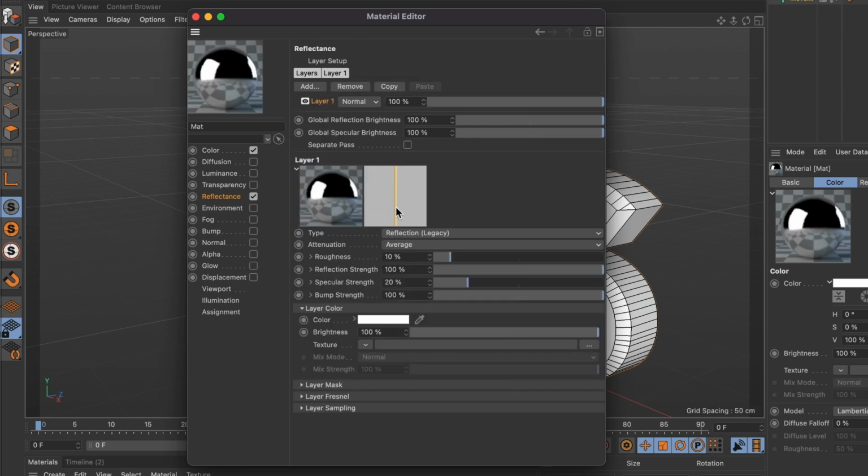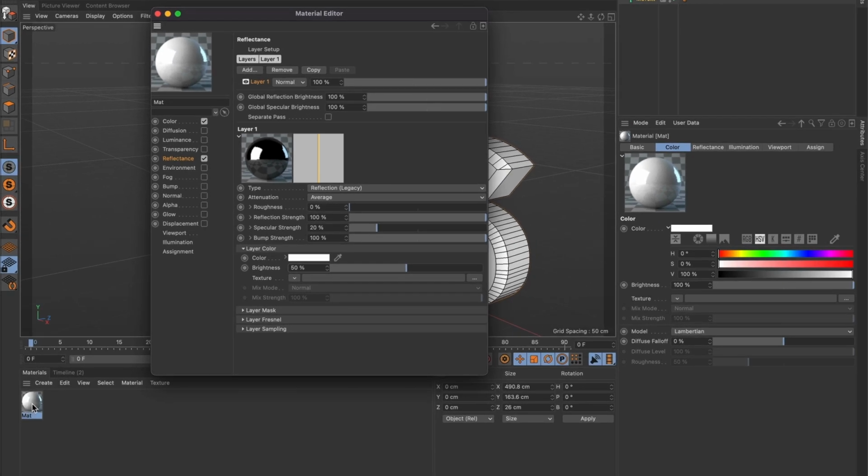Perfect. Now let's reduce the roughness to 0. I want my reflections to be like a mirror. And I'll reduce the brightness of my layer color to 50%. Okay, this is how my white material looks. I like it. Now I will go and duplicate this material by selecting and doing copy and paste.